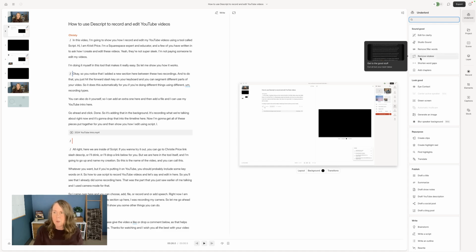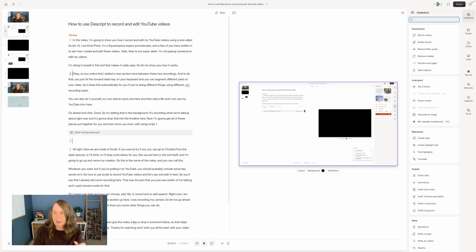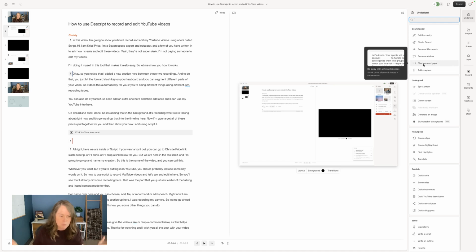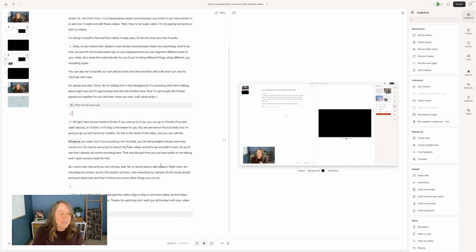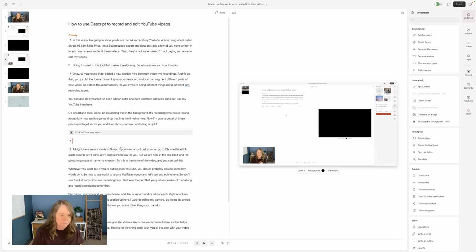You can also automatically remove retakes. So if you say something and you realize you got it wrong and then you say it again, Descript is smart enough to know to take that out for you. You can shorten word gaps. So if I have a huge pause somewhere where I'm thinking, gathering my thoughts, it can take that out for you as well. Lots and lots of things that you can do here. But really, editing is very, very simple.